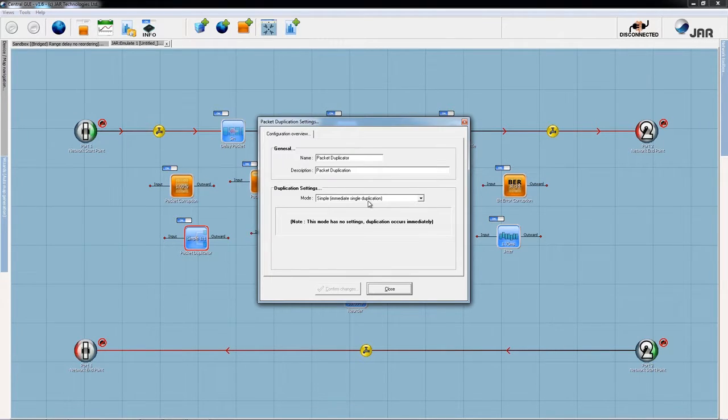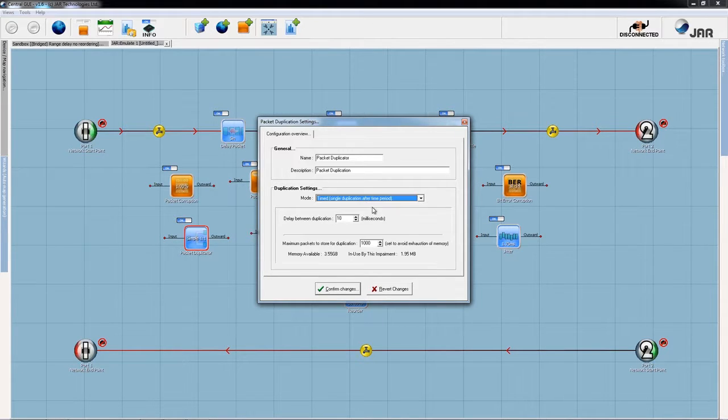Packet duplication simply duplicates a packet at the input side to the output side. So in simple mode, one packet enters and two will leave. Under timed mode, you can have a delay between that second duplication. Or in complex mode, you can have a number of duplicates with a delay between them.